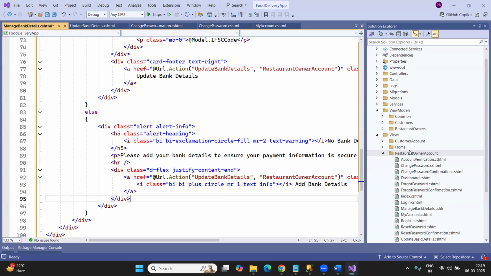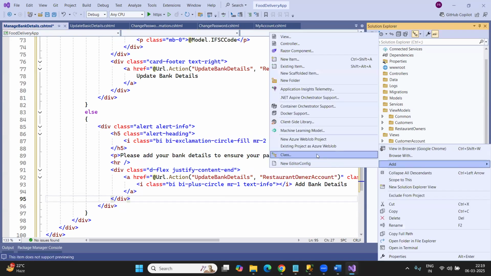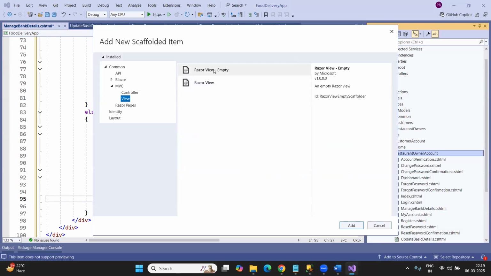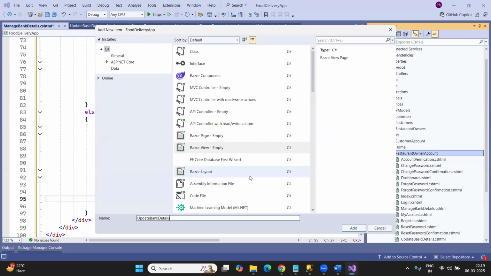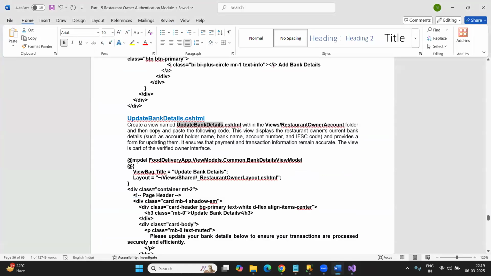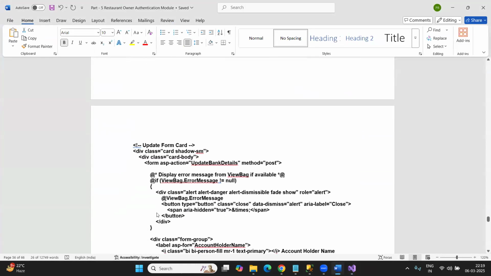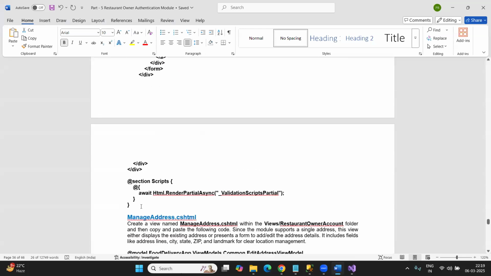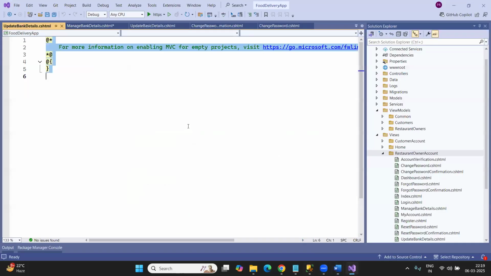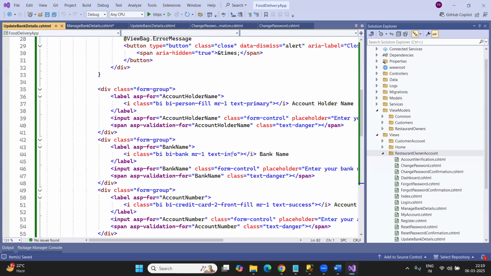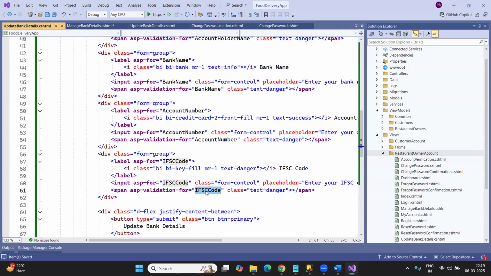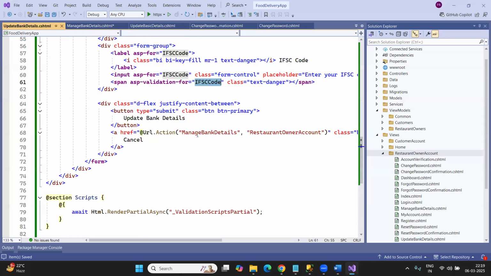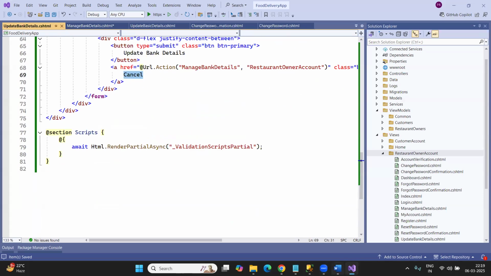Next one is this update bank details page, which is going to update the provided bank information. Whatever the existing bank information is, it is going to be updated by this page. So let me copy this view code. Here you can see I'm updating the account holder name, bank name, account number, and IFSC code. When you click on this button, it is going to update the data. If you don't want to update, click on this cancel button.